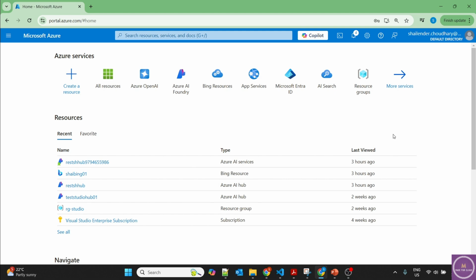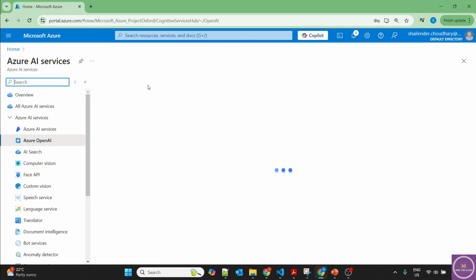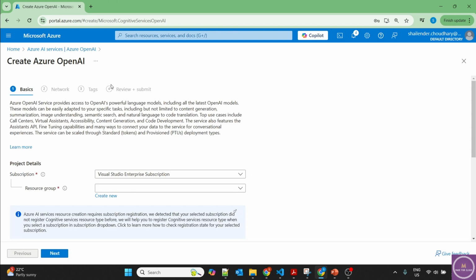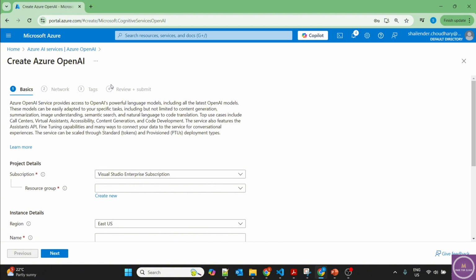I'm logged into the Azure portal now, and I'll start with the creation of Azure OpenAI service. So let's go to Azure OpenAI and create a new service. We know that real-time API is available only in two regions in Azure. One is East US2 and another one is France Central. So I'll deploy the resources in East US2.